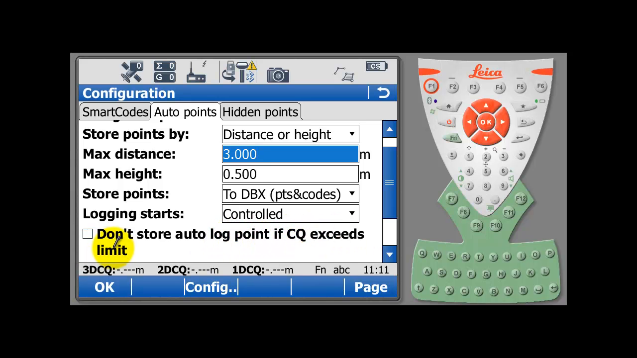I don't want it to not store data if the 3D CQ exceeds a limit. I'm just going to log all the data. That way I can remove points in post-processing, but at least I store everything that I've driven.